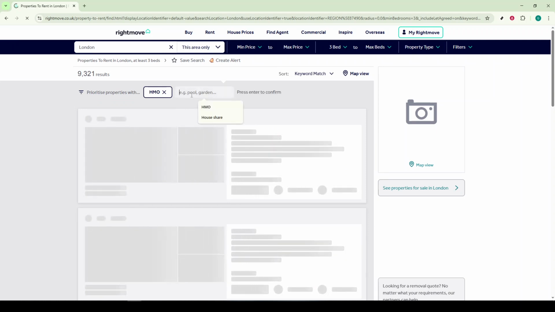And there you have it, a curated list of properties that likely fit the criteria for a house in multiple occupation. Explore these listings, review photos, read up on their features, and when ready, reach out to the respective letting agents for further information. Happy house hunting!